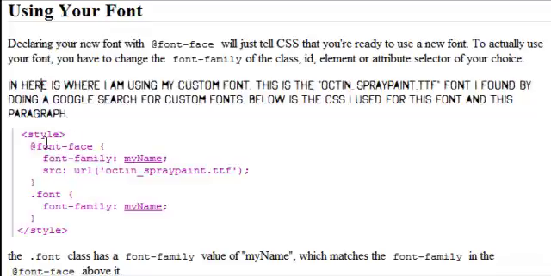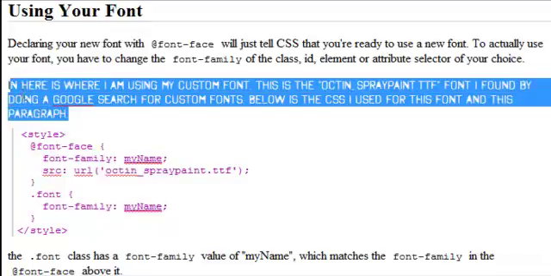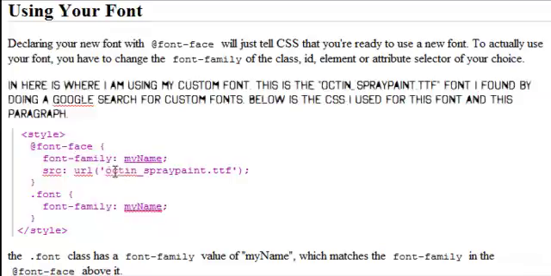And in here you will see the CSS that I used to create this font face and to style this paragraph. So we have our @FontFace, font family. I just named it my name, camel case. Source, URL, octanespraypaint.ttf, and then I have a class of font, and the font family is just my name. And then I just gave this paragraph the class of font. And the important thing is that your font family up here in your @FontFace matches your font family name down here. See, they're both underlined, they both have to match.